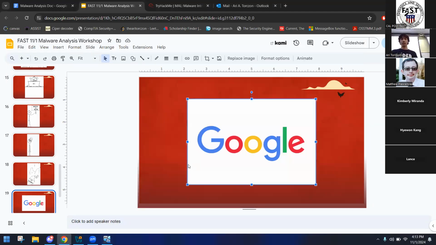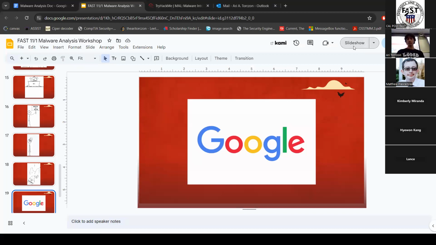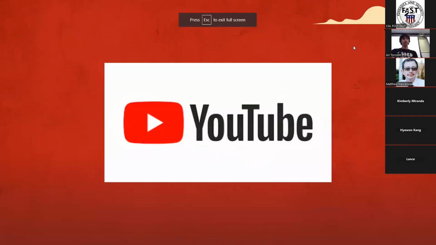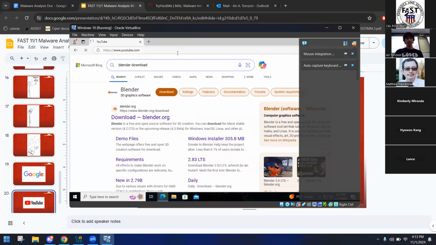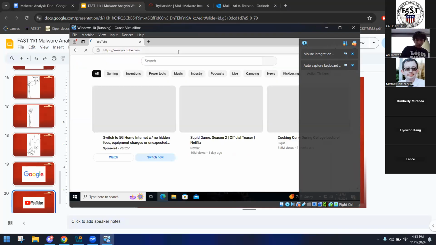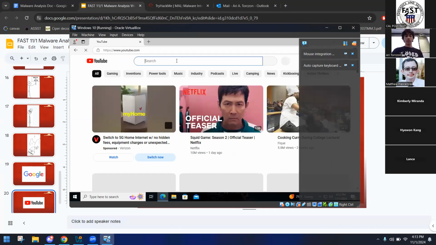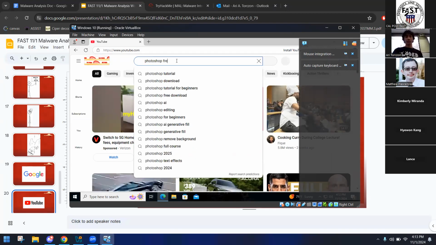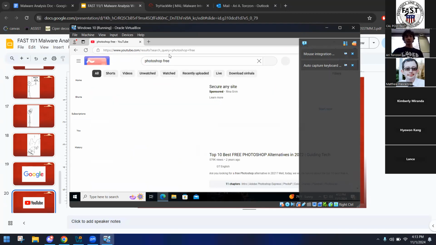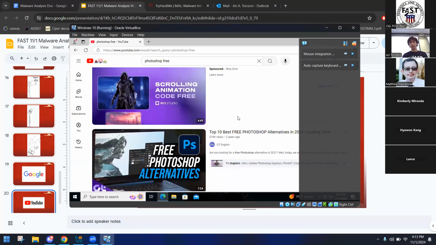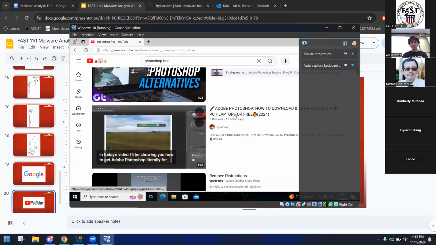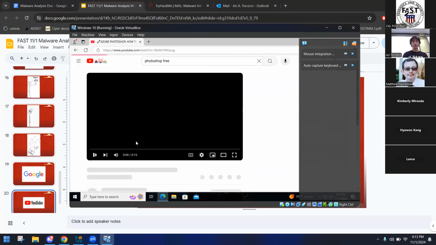Another method might be through YouTube. I have a machine for that as well. Maybe I want to get Photoshop for free. You might not think people fall for this, but people actually do. I was one of them. There are even ads right here. This could possibly contain malware, but for instance, this one right here: how to download and use Photoshop for free.